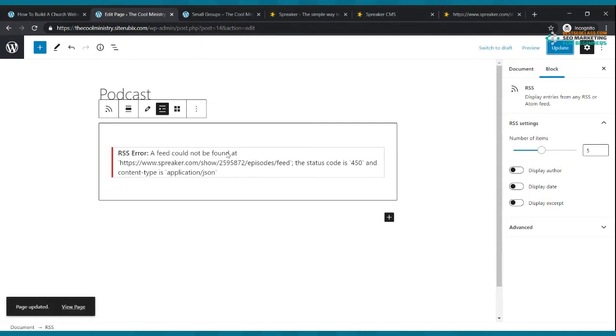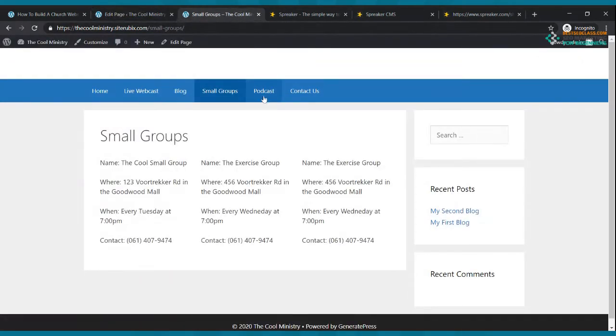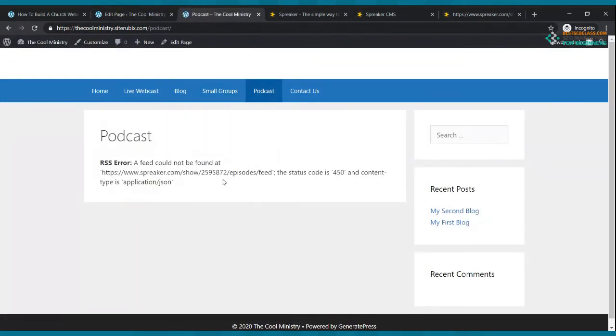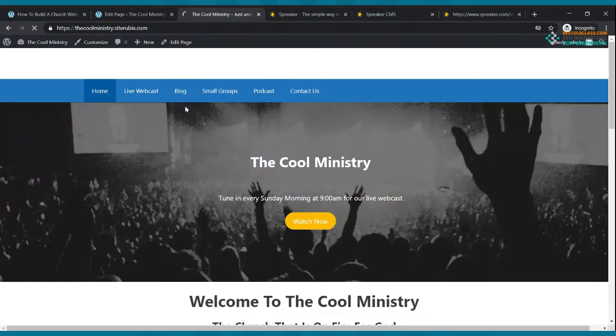What's going to happen? It's going to register the RSS, and when we come back, it's going to have your podcast on here, and it updates automatically. So let's just give it a little bit of time, and hopefully before we're done, it'll be updated. Now, how do you add a contact us page?